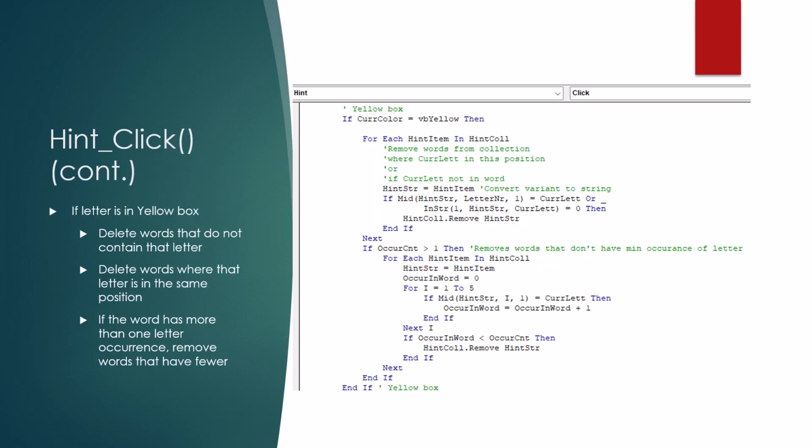For a letter that's in a yellow shaded box, it's a little bit more involved. The collection is scanned for two conditions there. First is if the letter is not in the word, then those words are deleted from the collection. The second one is if the letter matches the same position, then that can't be one of the resulting words. So either one of those conditions will get the word removed from the collection.